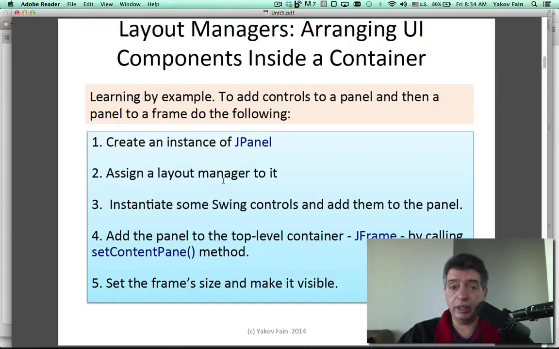But the second way, and the more popular way of laying out components on the screen, is by using so-called layout manager or layout managers. Swing has a number of layout managers that will take care of automatic arrangement of your components on the screen.